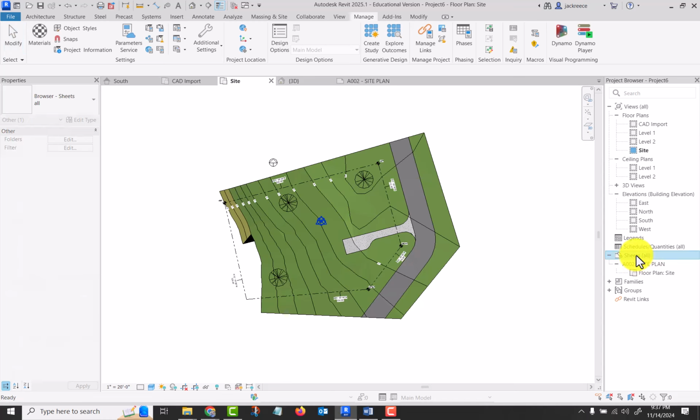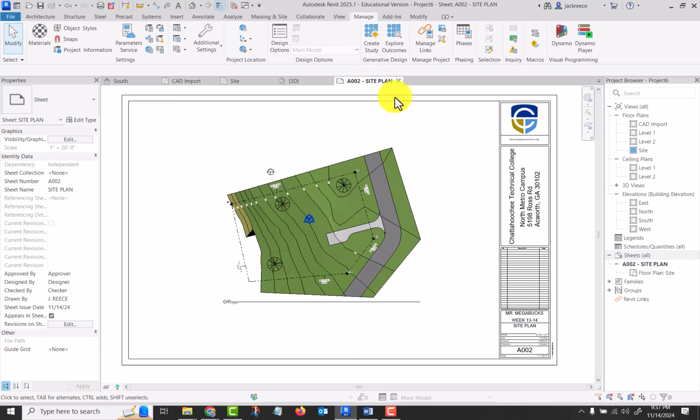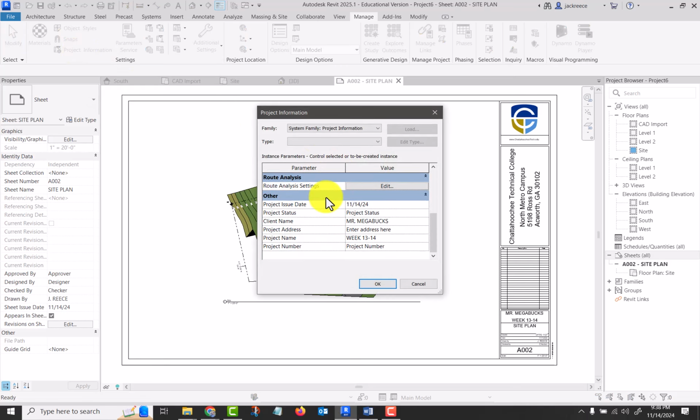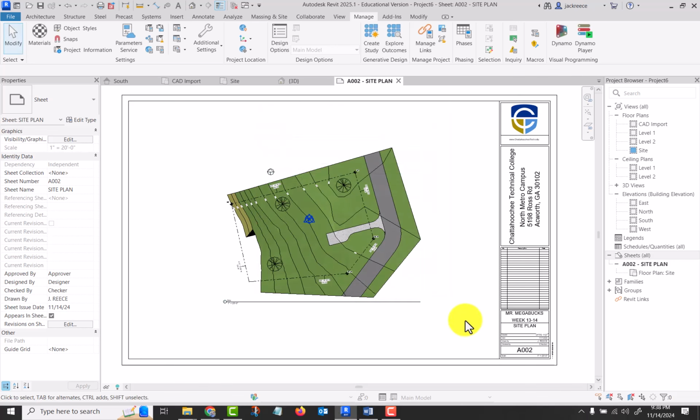You want to bring in a sheet, create a new sheet, bring in your title block that you created earlier in the class, number it A002, name it site plan, put your name in for author, and then in the project information, put in your issue date. I'm just using today's date while I'm doing the video. Client name, project name. I did weeks 13 and 14, and that's what it puts across here. And that should be that.